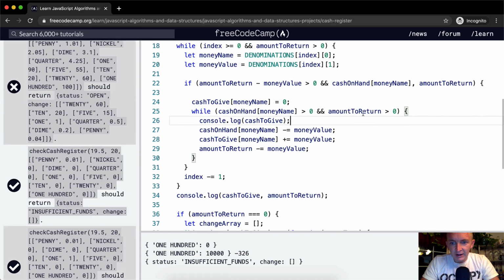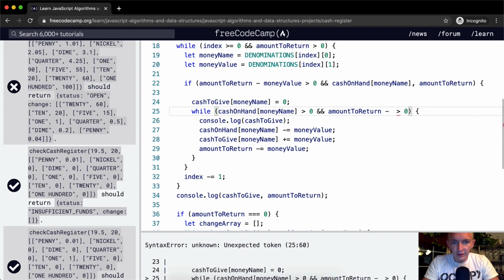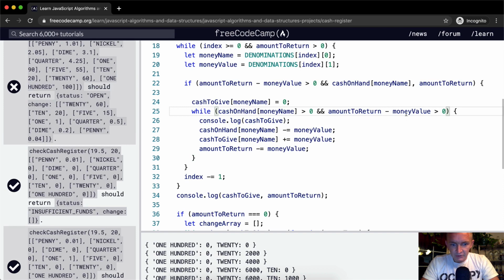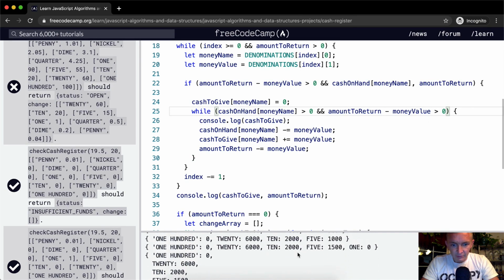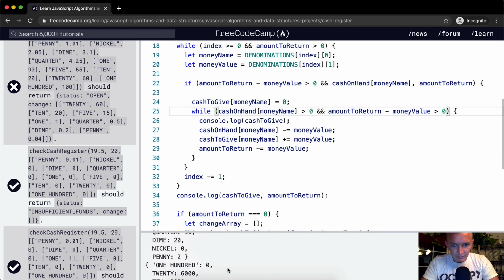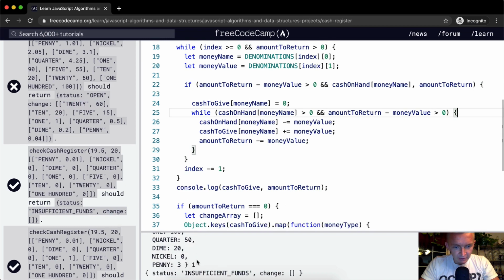Oh, okay. What we need to say is our amount to return minus the money value needs to be greater than 0. Okay, cool. So now we're getting somewhere. Insufficient funds. Weird. But you can see right here the result is coming out semi-correct. So we don't have 100, but we have 6 20s, 2 10s, 5, 1 quarter. Okay, cool. We're getting closer with this one, but if you look here, we've got 3 pennies and we want to have 4.